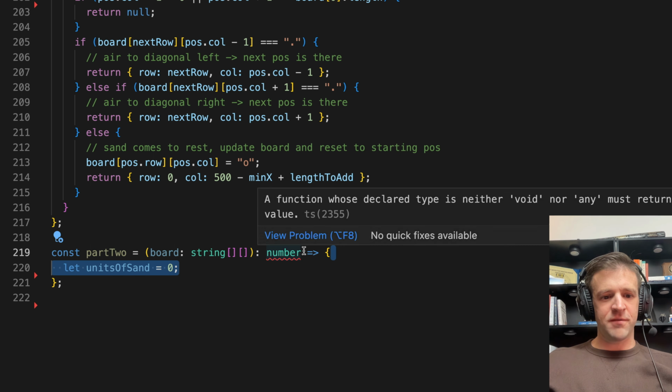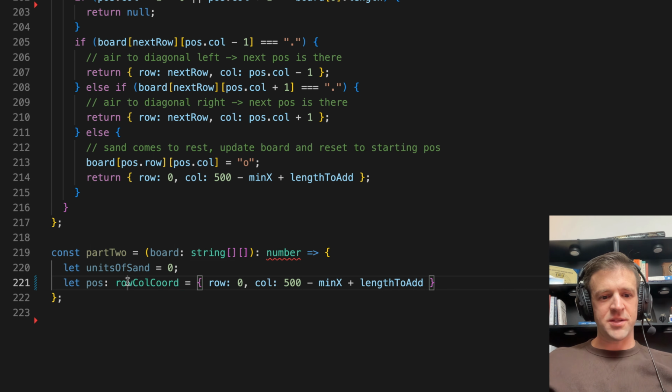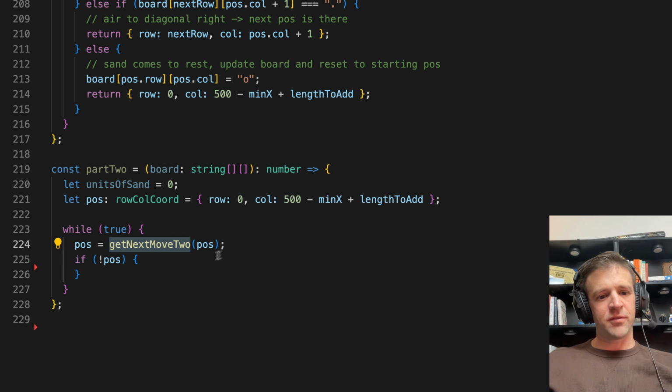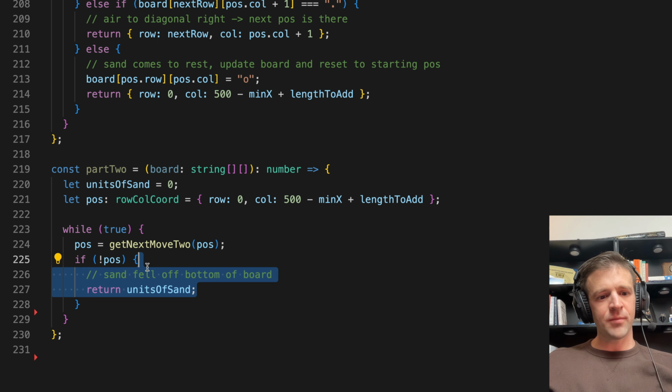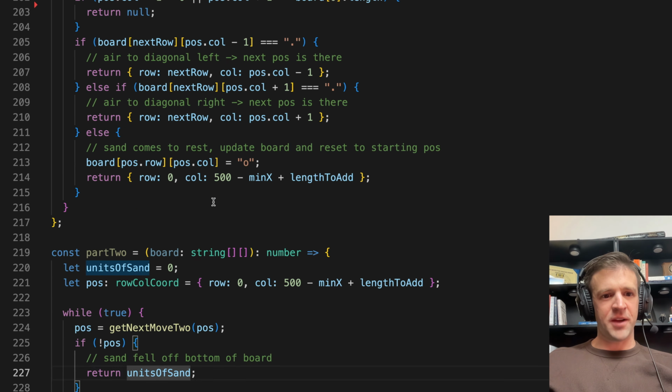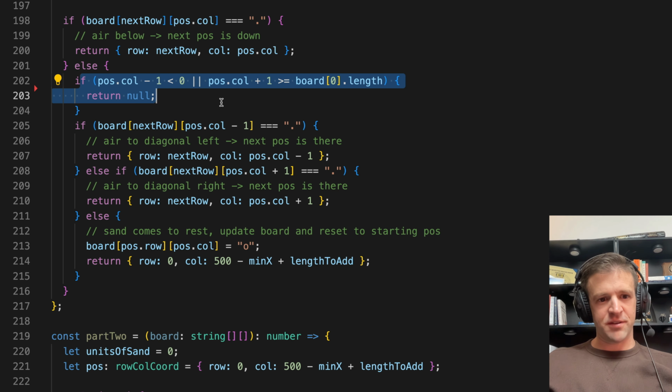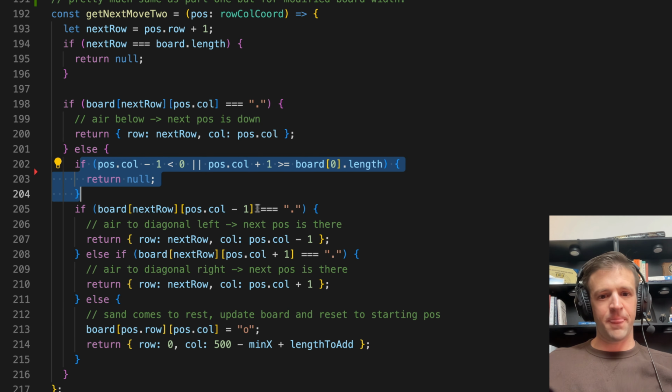So part 2 is going to be very similar to part 1 as well. We set our original position. We have a loop that just keeps going until we hit our breaking condition. We'll get next move 2 of the position. If we end up returning null, meaning sand is going off the board, we return null. This is another change for get next move part 2. So I skipped over this. It is a little bit more changed than part 1.